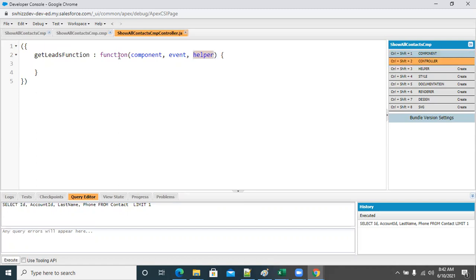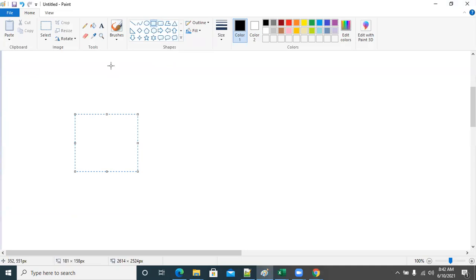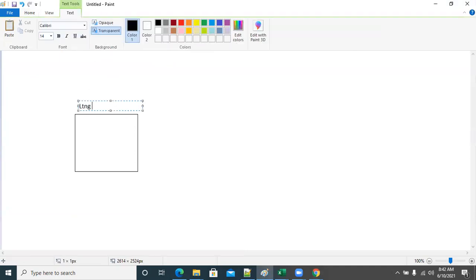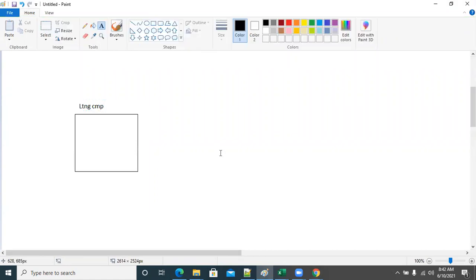Now the component is ready. Now I want to bring the data. To bring the data, you need a Lightning component, and at the same time you want an Apex class.